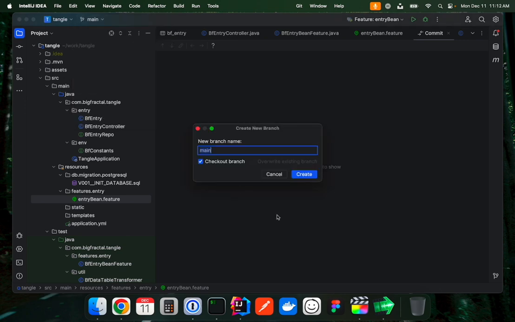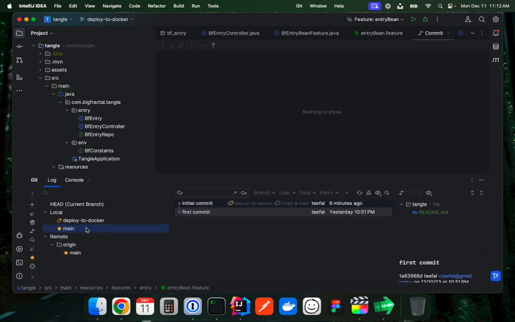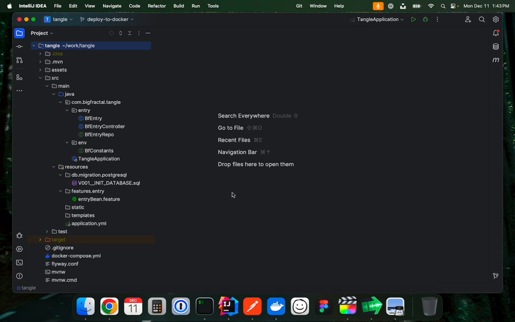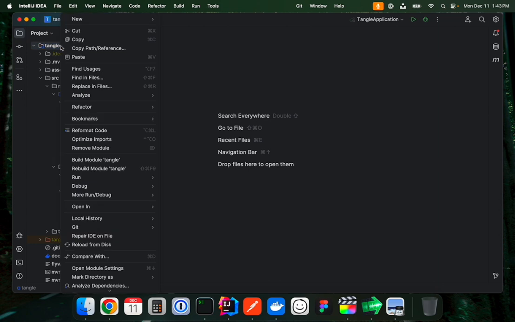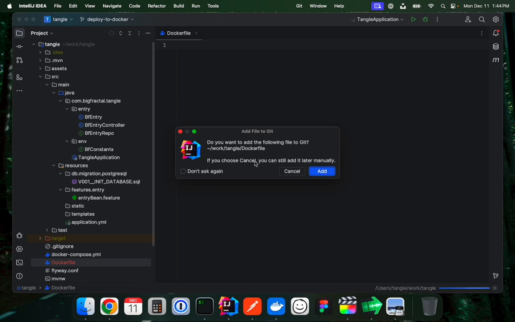For now, I'm just going to make something up and call it deploy to Docker. And then you can see up here, it has the branch. And if you look in the Git repository, it locally has this branch called deploy to Docker. So let's do that. To put the app into Docker, we need a Dockerfile. So I'm going to do new file and then Dockerfile. So that's with a capital D and a lowercase f, all one word. And now it's going to start asking me if I want to add stuff to Git, which is nice. So I'll say yes, add.